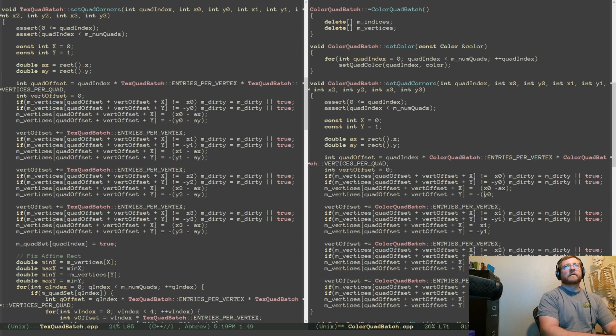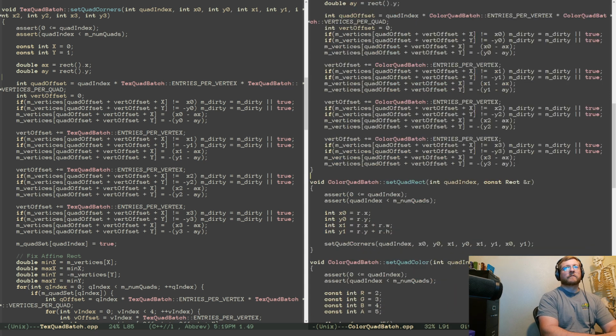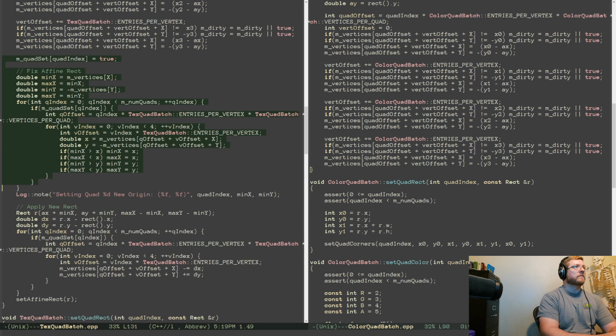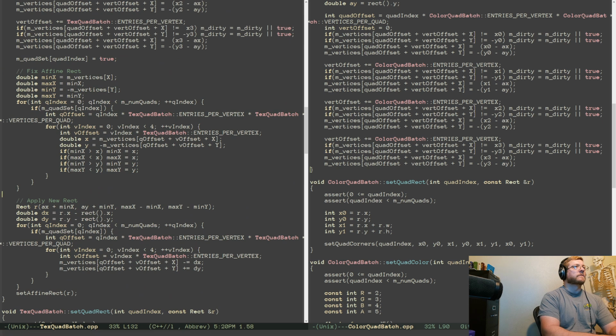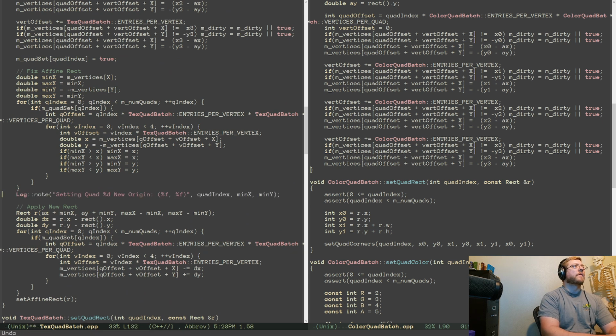Minus 8x, minus 8y, minus 8x, minus 8y, minus 8x, minus 8y, minus 8x, minus 8y. Then we set quad equals true. We do all of this. Maybe we leave that in there for, well, we can take it out.